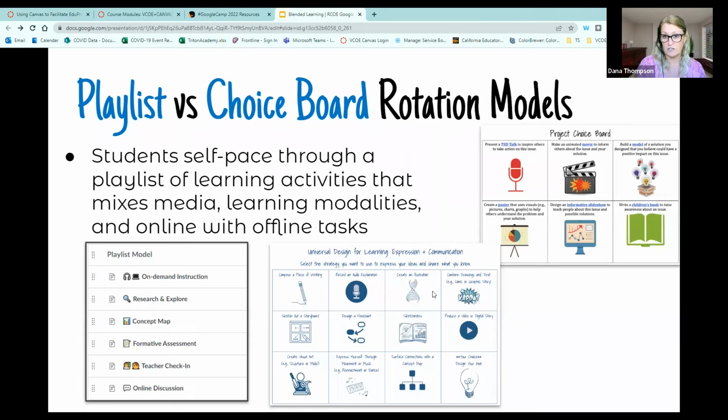Here's a template that's also on her blog, where it gives you, this is more of a choice board, where you have these 12 different things, and one is compose a piece of writing, one is record a podcast. They also have to write that podcast before they record it, right? Create an illustration, like an infographic or a poster. Combine drawings and text. So maybe they're creating a digital storyboard or a digital story, and then recording it. So they have all of these different ways that they can engage with the content and show you that they understand the concepts. Here's a project choice board.